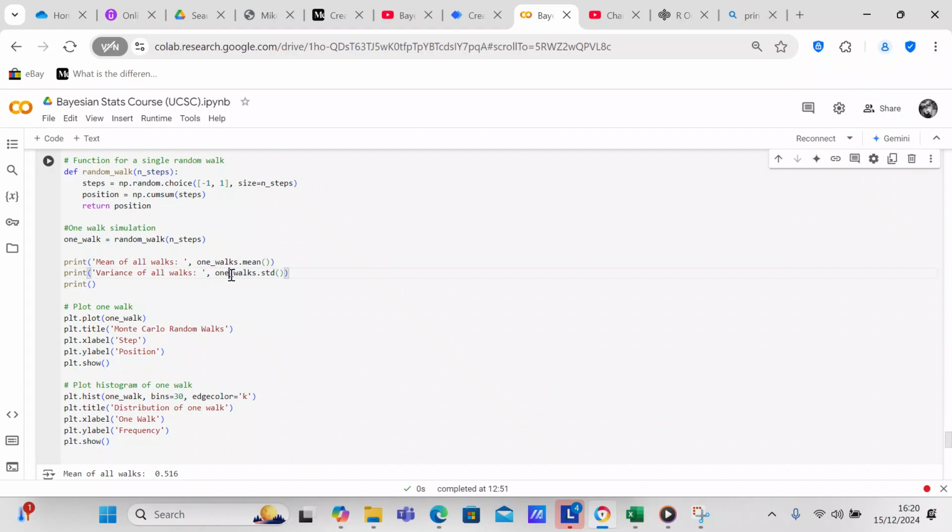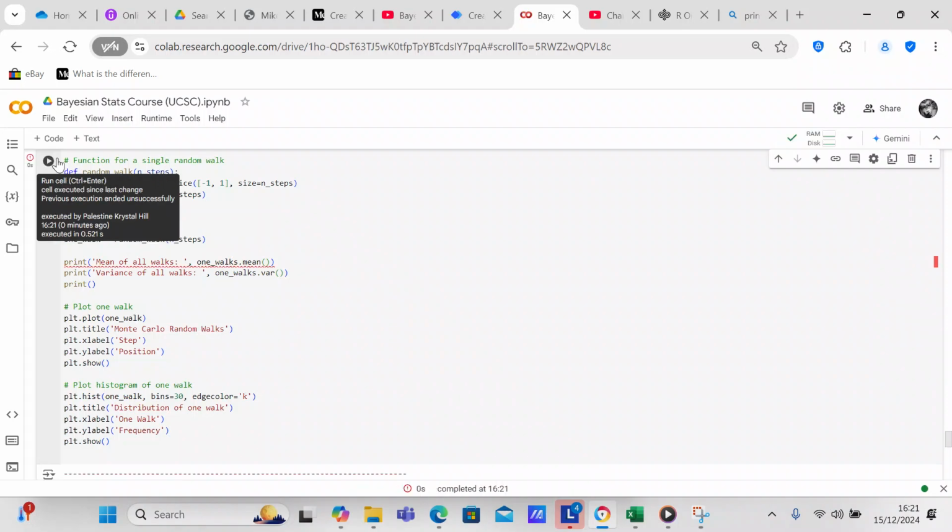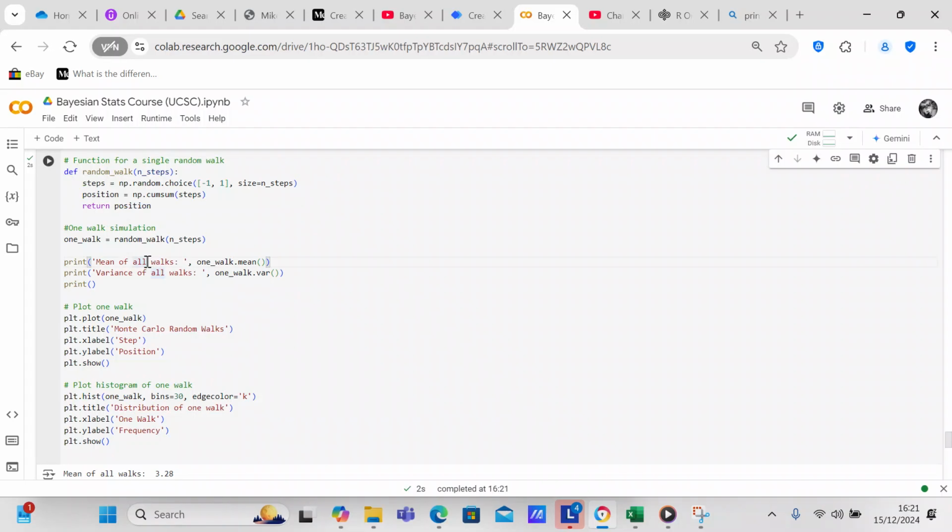So that's why it's always good for me to do a code review, because when I do a code review, that tells me what I did wrong. If I made a mistake in the program, I'll pick it up on the code review. I even got the variance wrong, because I said one walks STD. So I messed that up. Let me try it again. Okay, we'll do that once more.